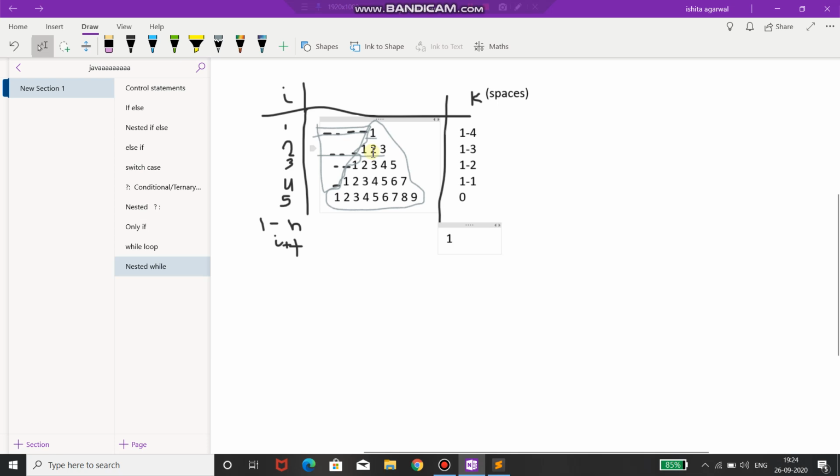For the second row we have n minus i, that is 5 minus 2, that is 3. Yes, we are having 3 over here. For the third row, we have 5 minus 3, that is 2. For the fourth row, we have 5 minus 4, that is 1. And for the last row, that is 5 minus 5, that's 0. So our k will initialize from 1 and will go till n minus i, and k is incrementing by 1, so we are having k plus plus.